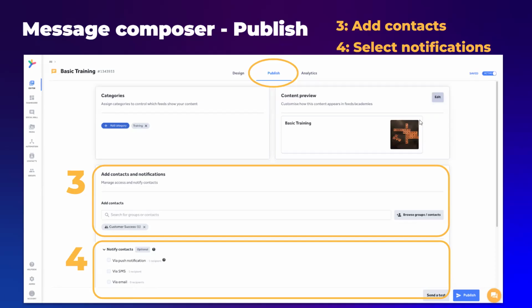This screen is nearly the exact same. The only difference now is that the category and the content preview is actually in the middle of 3 and 4. It's otherwise the exact same.